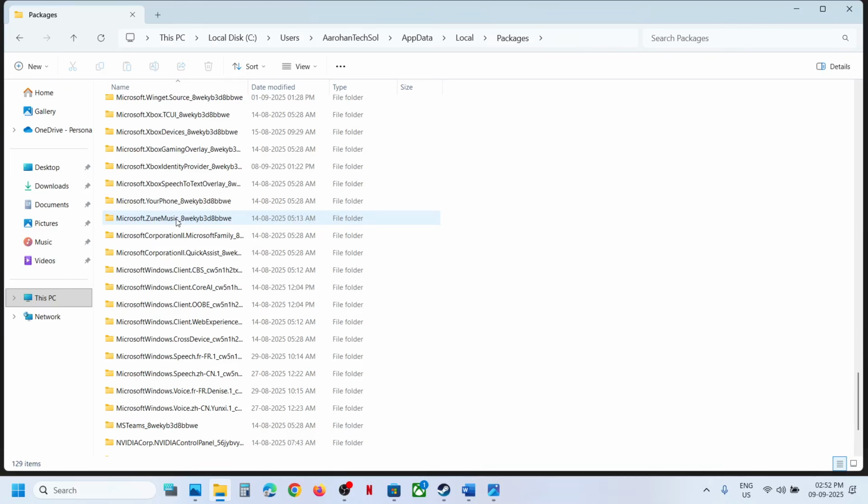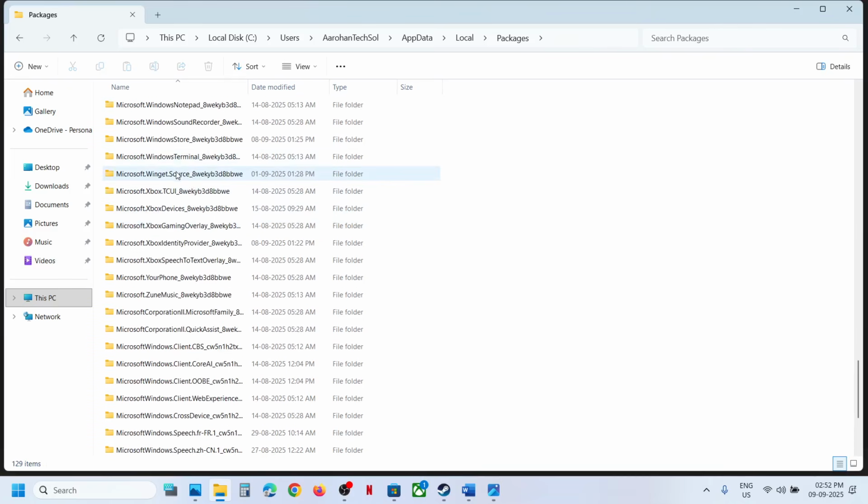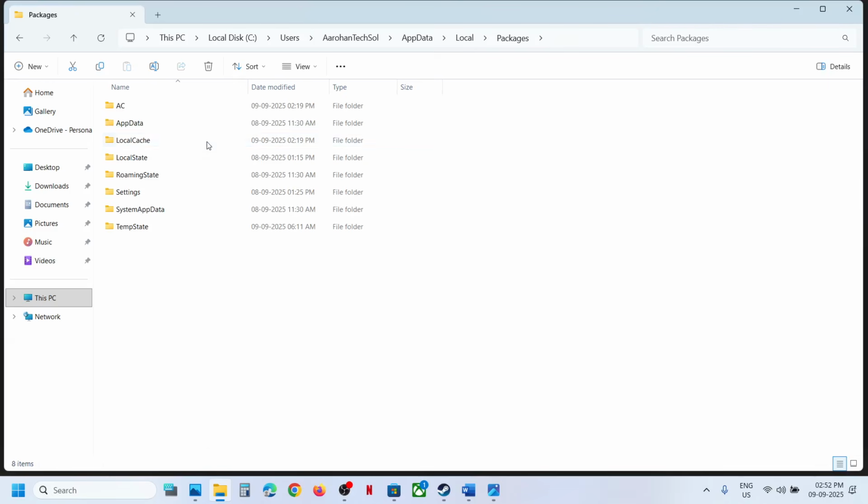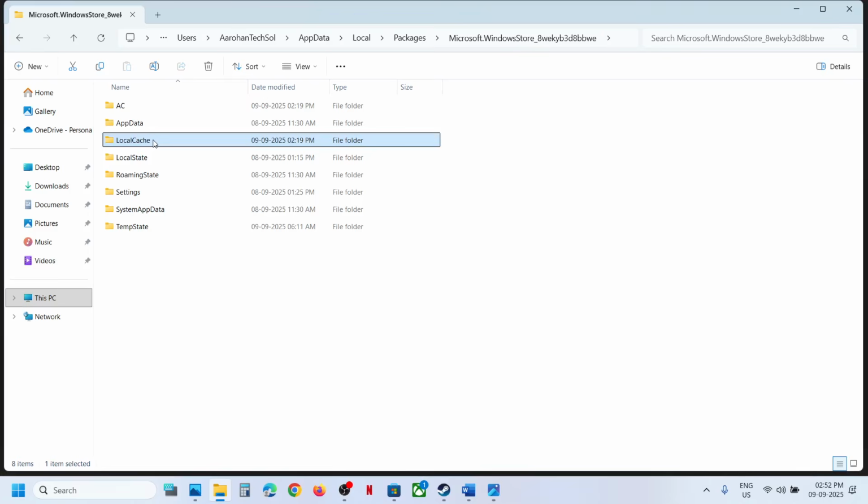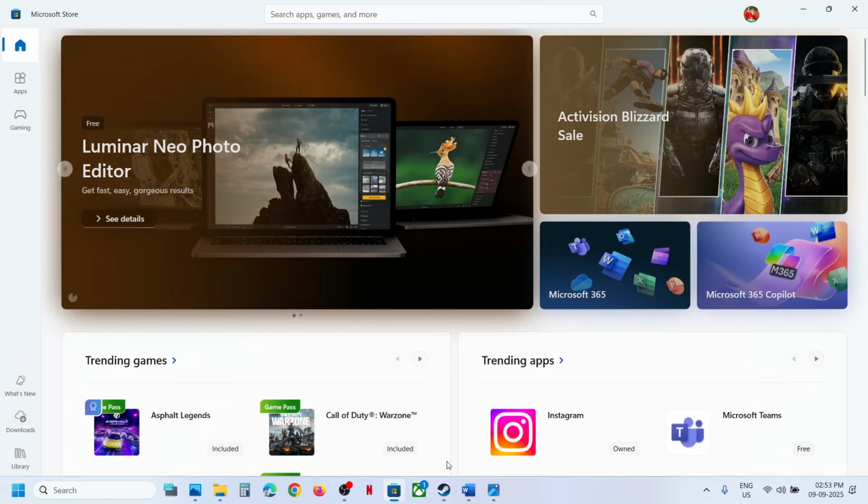find Microsoft Windows Store. So here you can see Microsoft Windows Store underscore some alphanumeric character. Open this folder, and here you can see local cache folder. Make a right click and delete this, and then you have to relaunch Microsoft Store and then check.